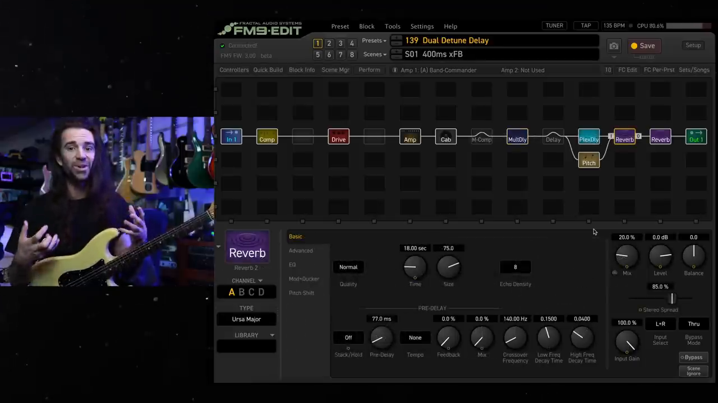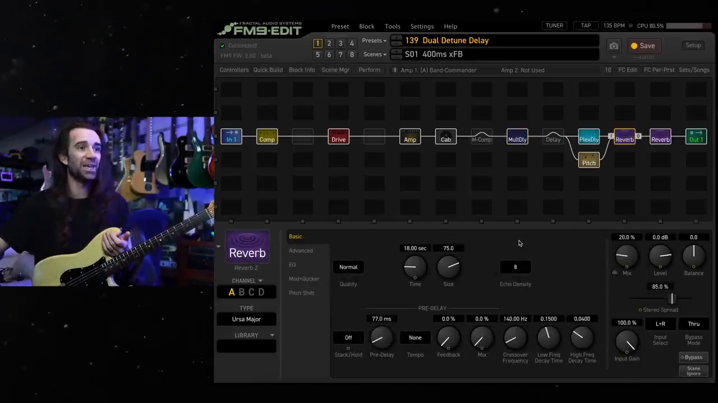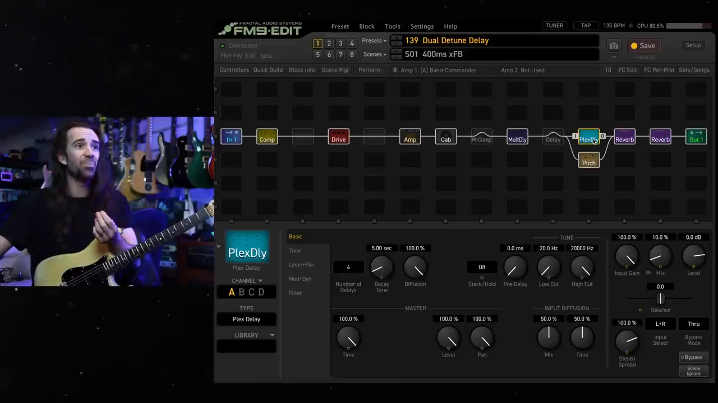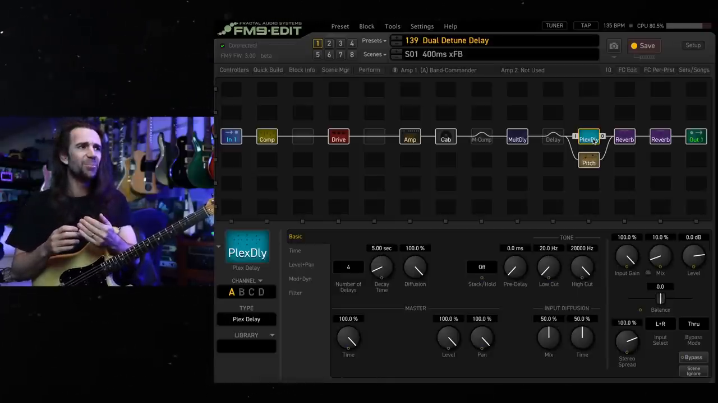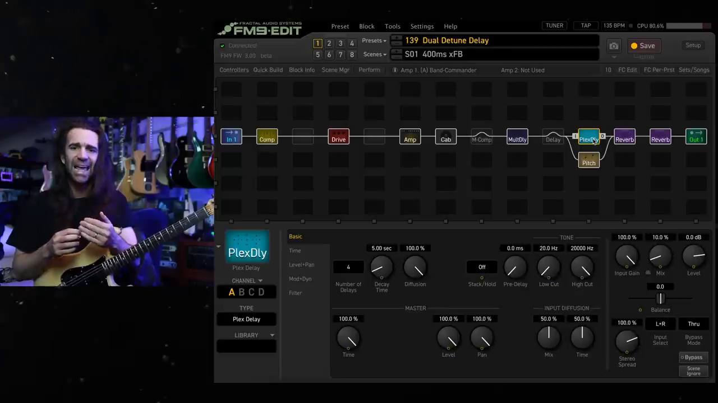And just for fun, let's really push it here. I have added that pitched Ursa Major reverb. I'll bring the mix up on here. And I've also added a Plex delay. I'm right around 80% now. So I'm kind of pushing the limit, but this is going to be a pretty amazing sounding ambient tone.